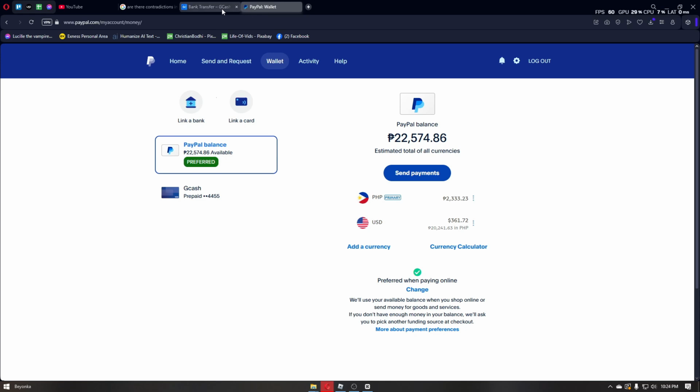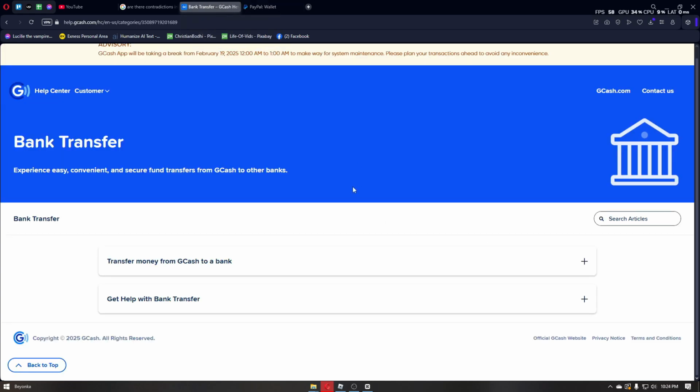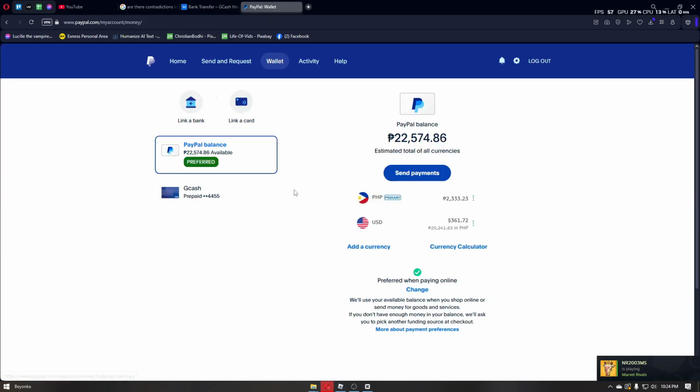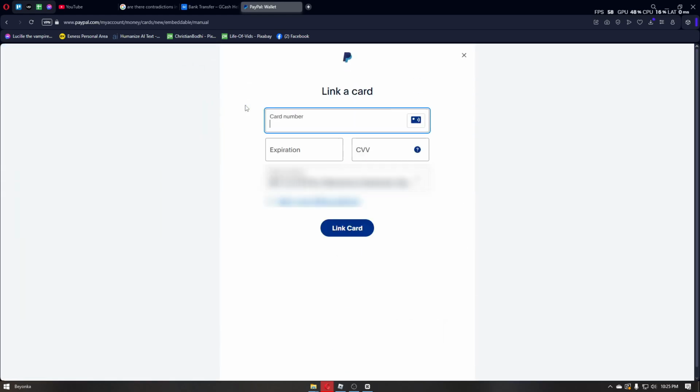Now, the first thing that you want to do is to get yourself a GCash debit card, a physical card. From there, we can basically use this card and link it with our PayPal account right here. To do that, you simply want to click on the link a card button. Right after, it will then take us to this page. So you just have to enter the physical card number, expiration, and CVV.